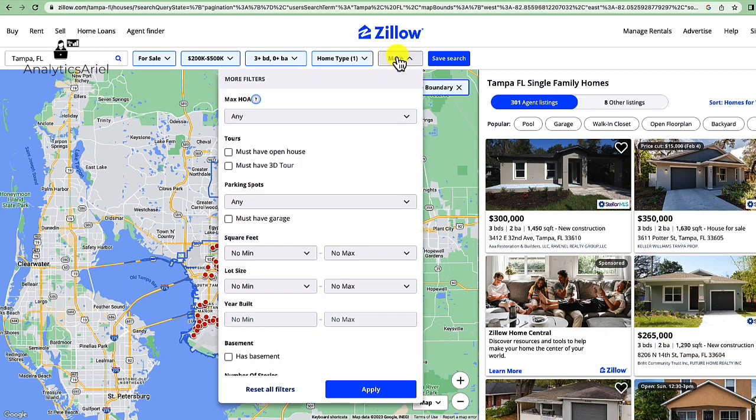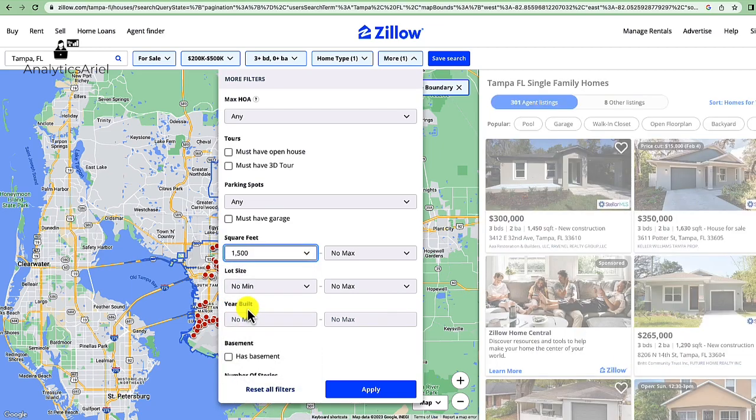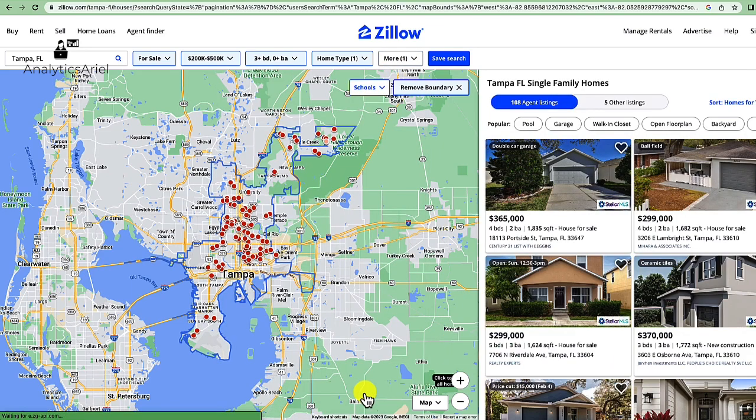Then what I find very important is square footage. I want to make sure that there may be opportunity to add a bedroom, add a bathroom if possible, and there's enough comfortable space for, say, 3 to 4 adults to live on the property. So I'm going to put 1,500 square feet and click apply. Now I see my listings have gone down even more to 108 currently for sale homes.